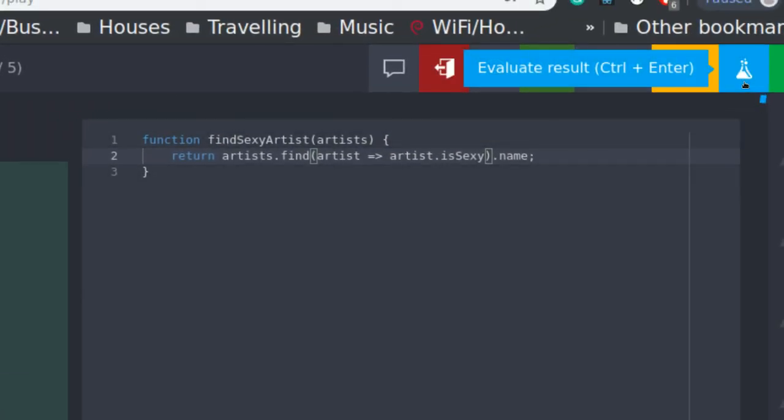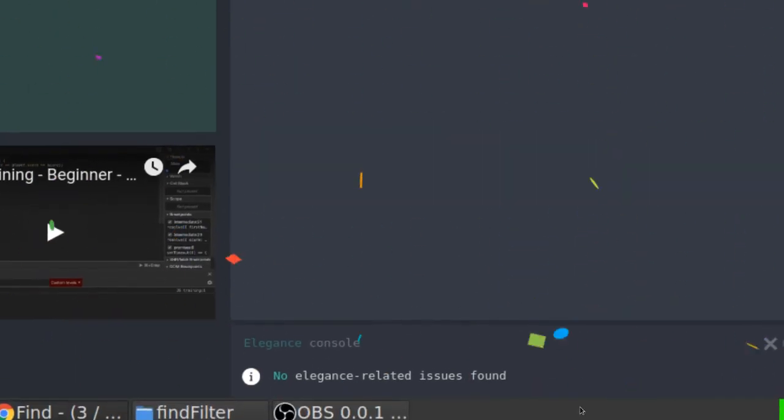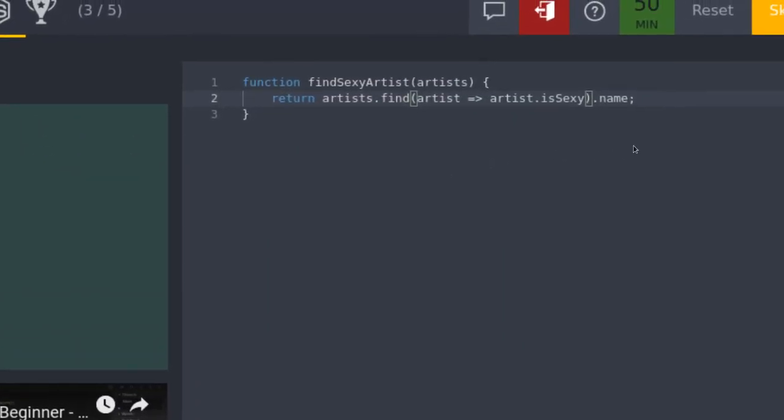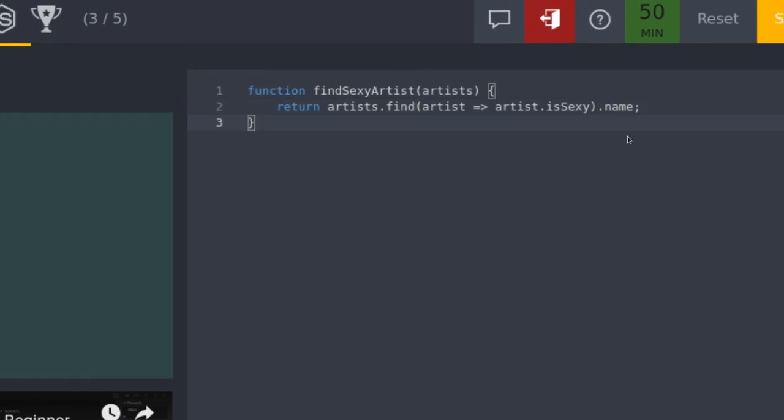So let's run the code. Still works. No elegance issues. Perfect. I think it's going to take me some time to understand this. So maybe we might go back to the other way to run through it. Is that easier? But you don't need the true because already here it says the other ones are false. Yeah, so the other ones are false, so therefore they're not going to return a truthy value, right?